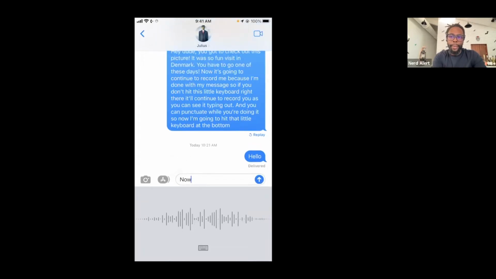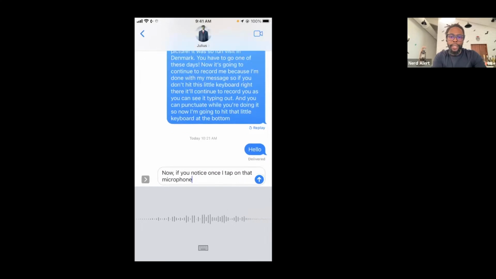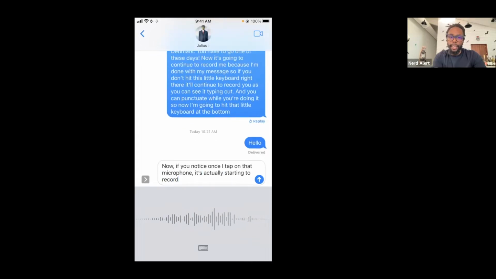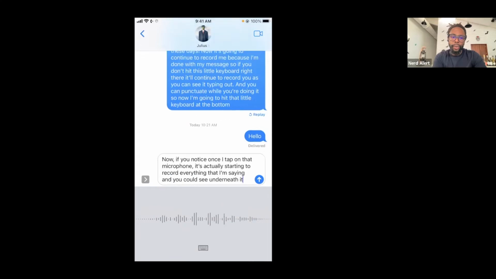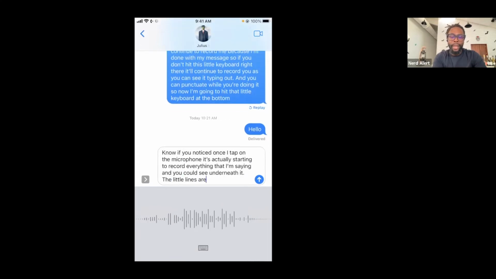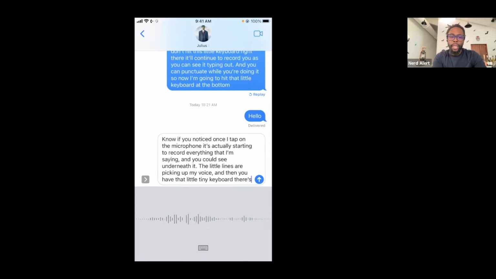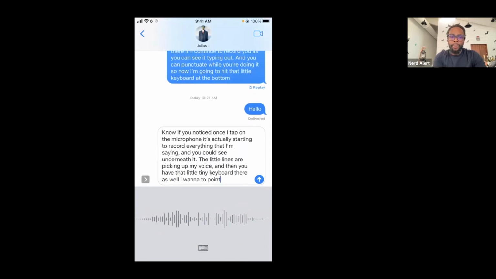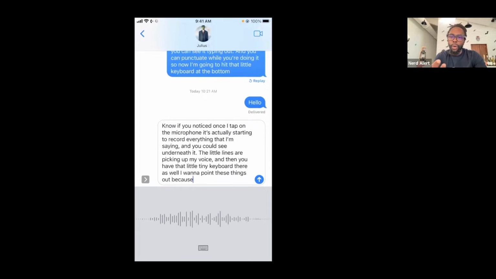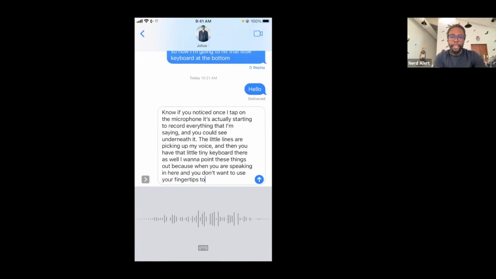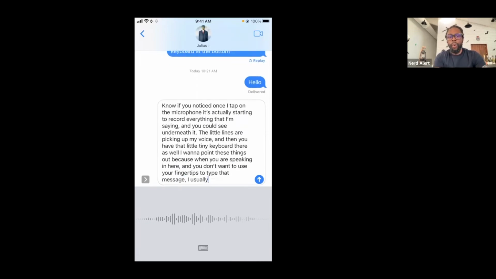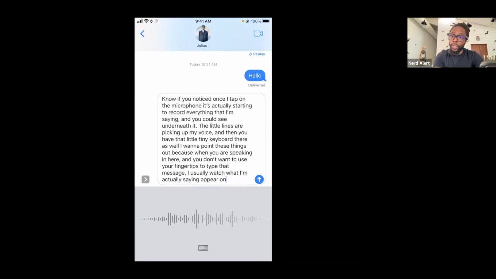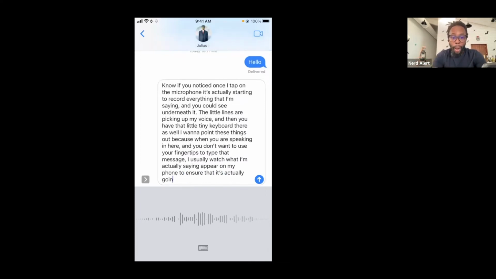Now, if you notice, once I tap on that microphone, it's actually starting to record everything that I'm saying. And you can see underneath it the little lines that are picking up my voice. And then you have that little tiny keyboard there as well. I want to point these things out because when you are speaking in here and you don't want to use your fingertips to type that message, I usually watch what I'm actually saying appear on my phone to ensure that it's actually going in there properly.